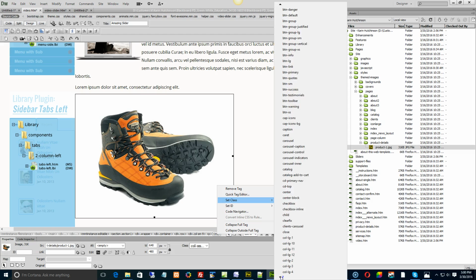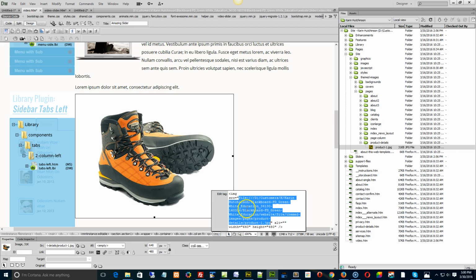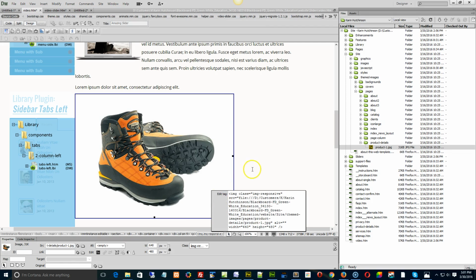Most of these are Bootstrap classes. It could take you a while, so it's actually easier to just do a quick tag editor like this here, and then right after the img just type space class. You see how class shows up here? Hit enter and then type img and then hyphen and then r, and img-responsive automatically pops up. So that's a bit of a faster or easier way to do it as well. So there's a couple of ways to do it.